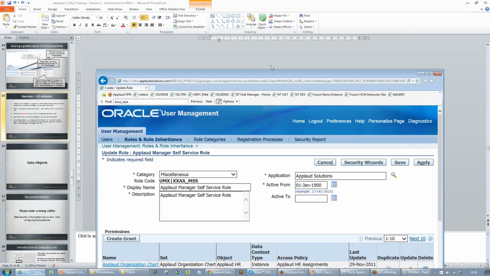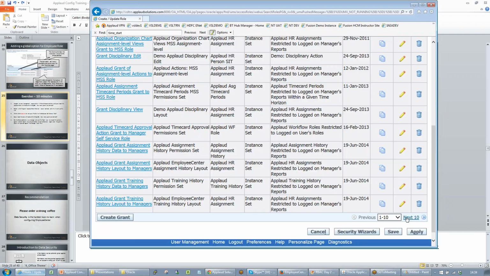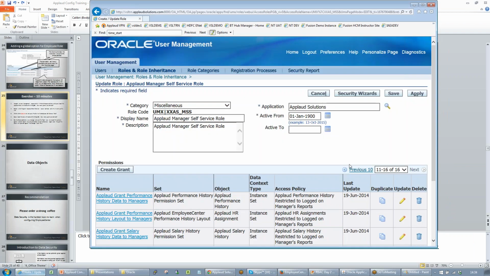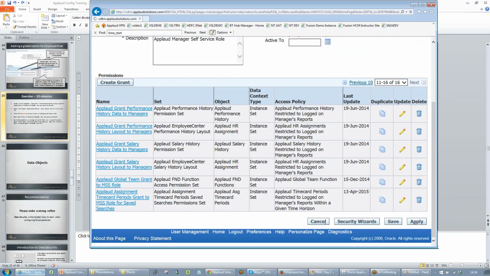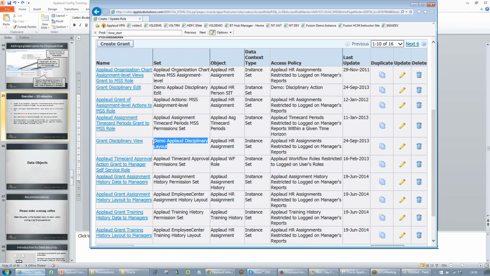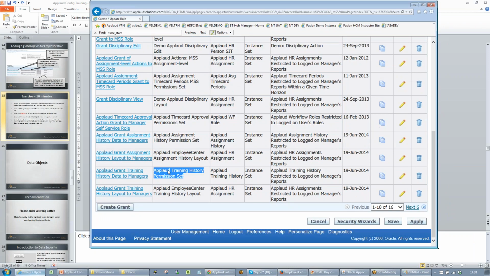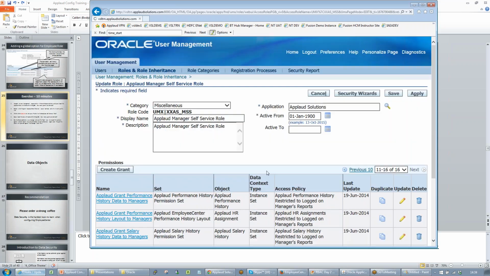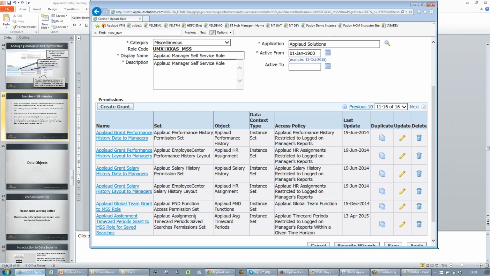How many grants are defined on this one? Shouldn't be as many. 16, okay, a lot less for managers. And you see things like disciplinary, it's quite a nice one. You can see some training history, assignment history, other things that you might expect to see as a manager, but you wouldn't necessarily see against a non-manager.